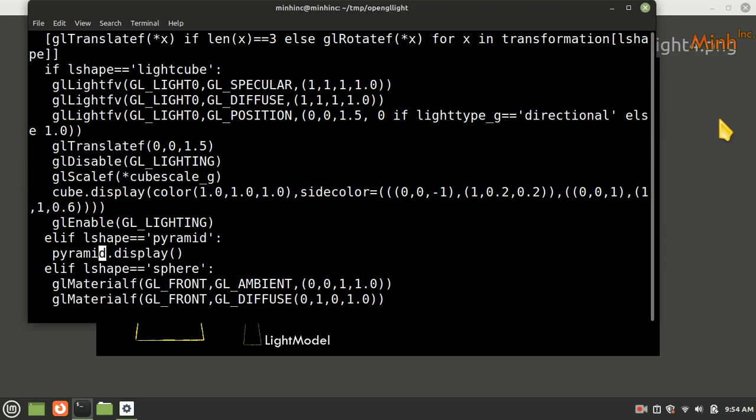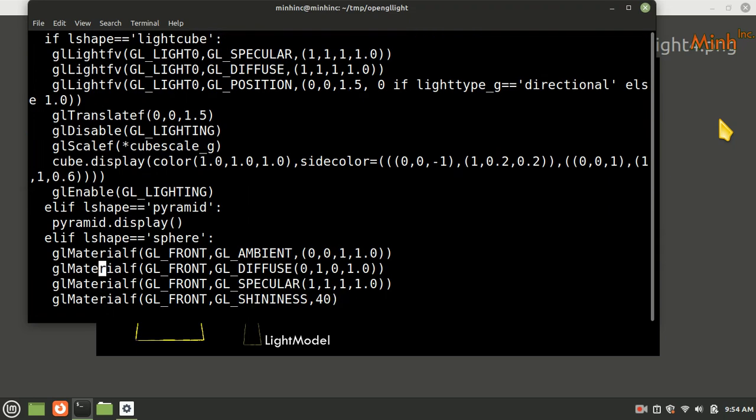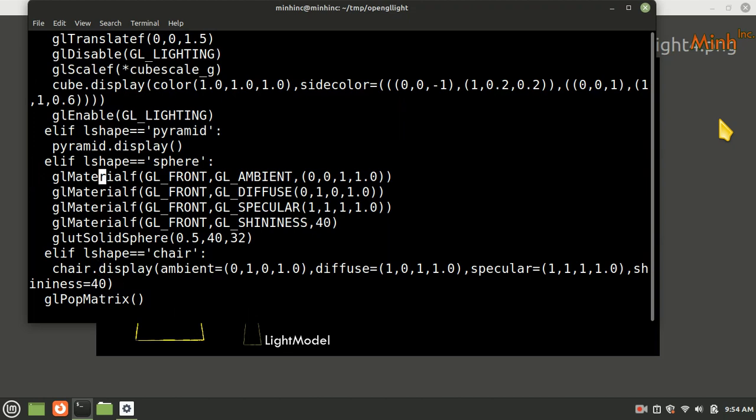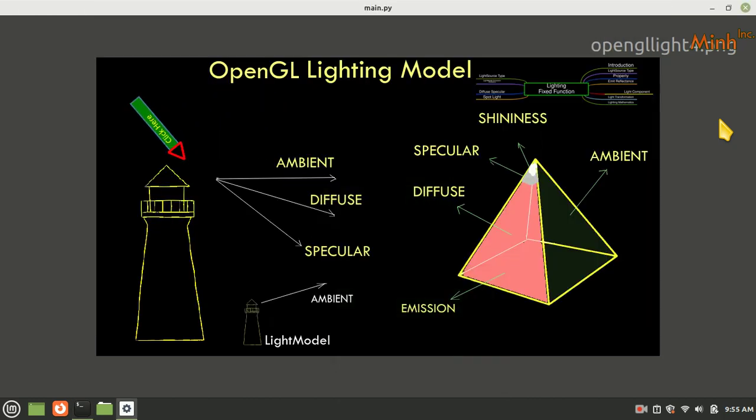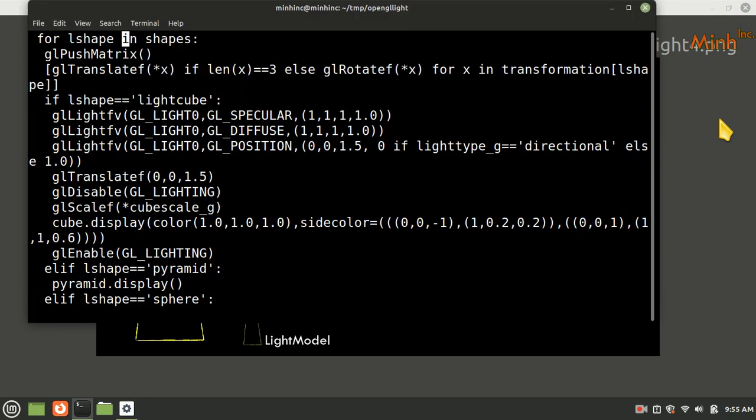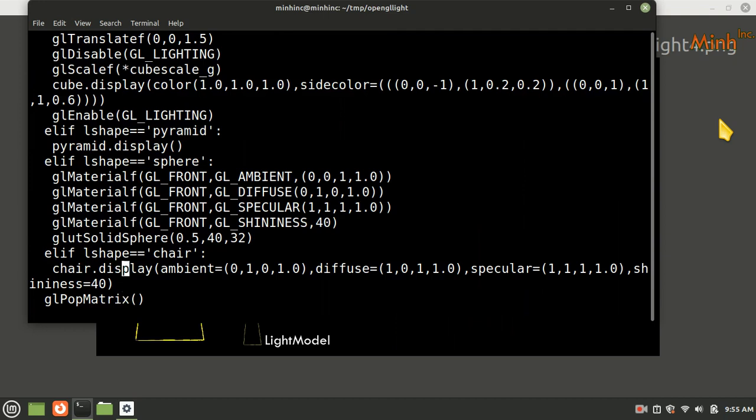Now we have pyramid and pyramid display. If it is a sphere, now in the pyramid display mode we are setting the GL material. For the sphere, we are setting it here only. So two parts: this is the light emission and this is the light reflection. So this will come as glLightfv, and this will come as glMaterialfv. So that is the difference. So glMaterialfv in a similar way.